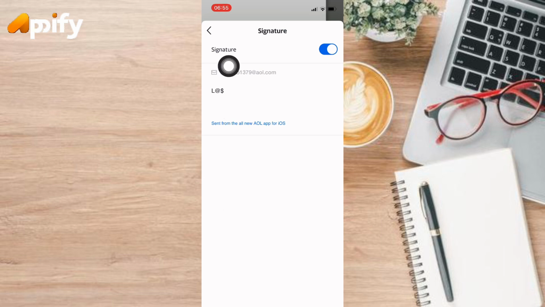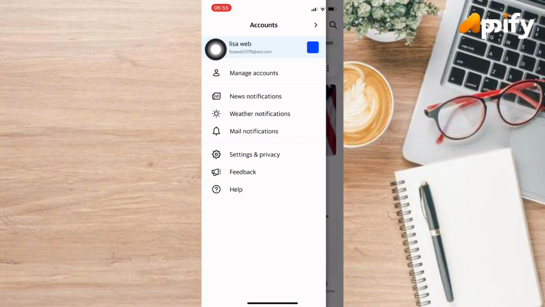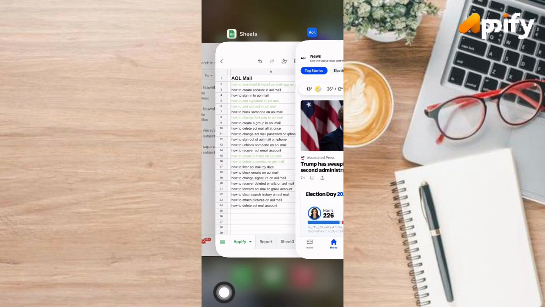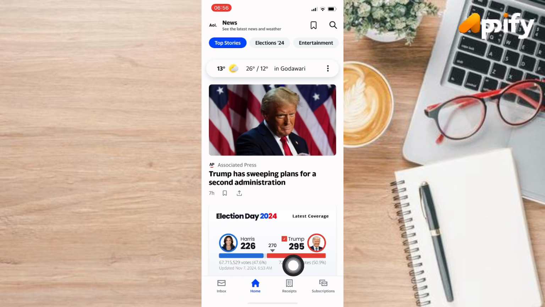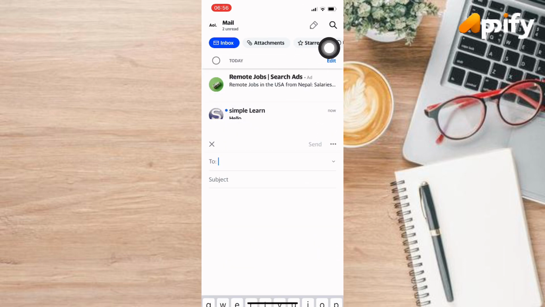Now go back to your inbox. Tap on the inbox icon located on the bottom left corner. Now tap on the pencil icon on the topmost.